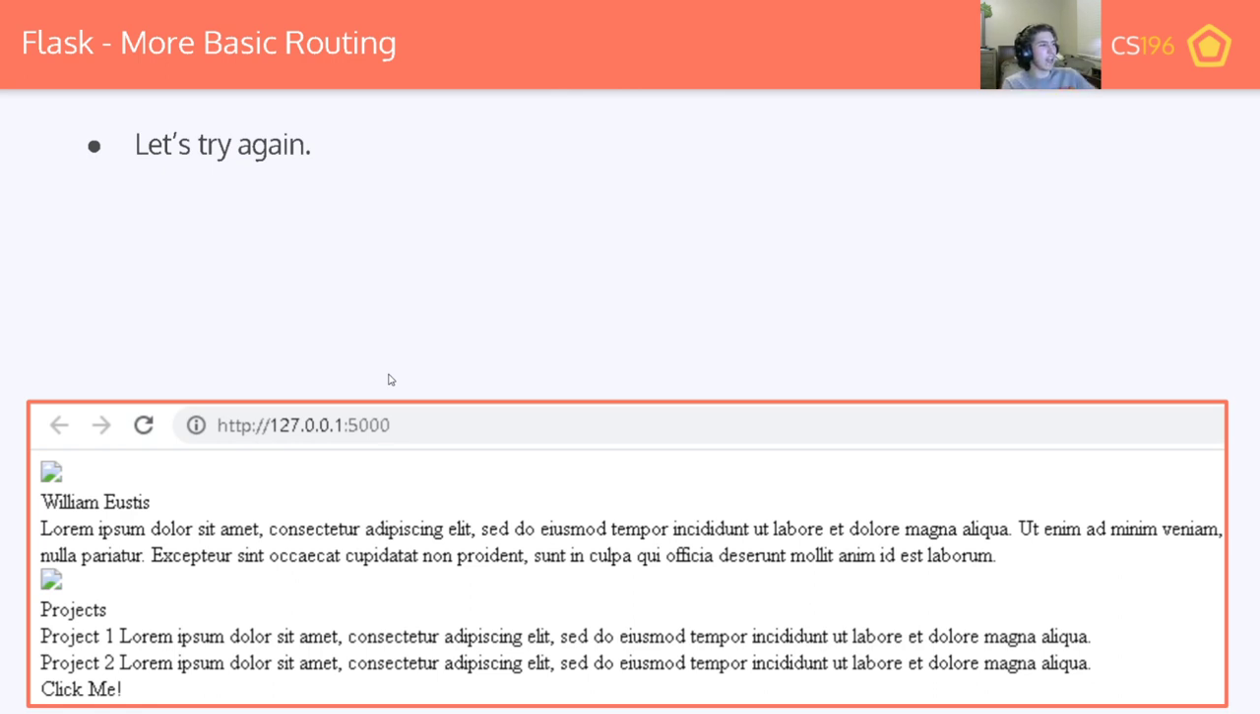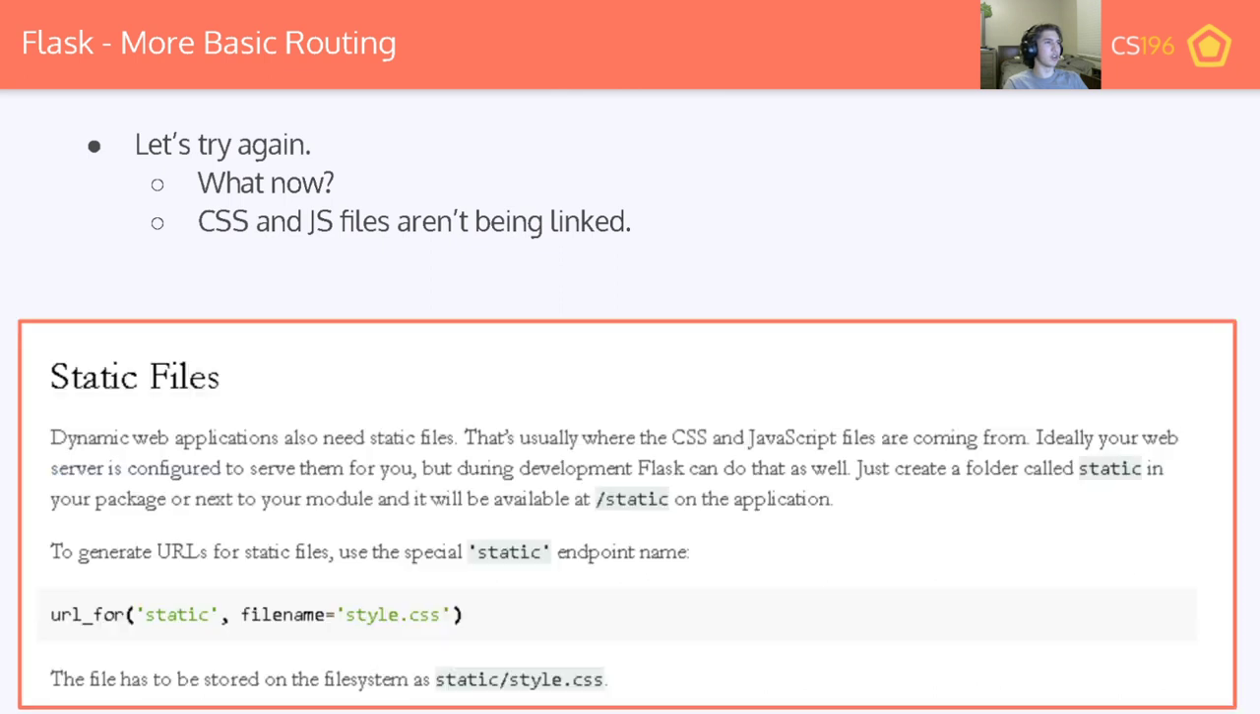Let's try again. We try again and our CSS isn't loading, our JavaScript isn't loading, our images aren't loading. Okay, well now what? Well, same thing, Google it, find the error. The CSS and JavaScript files clearly aren't being linked.